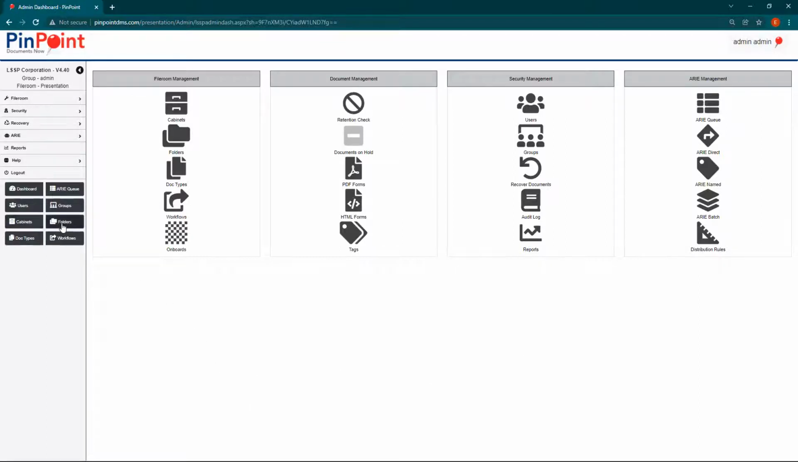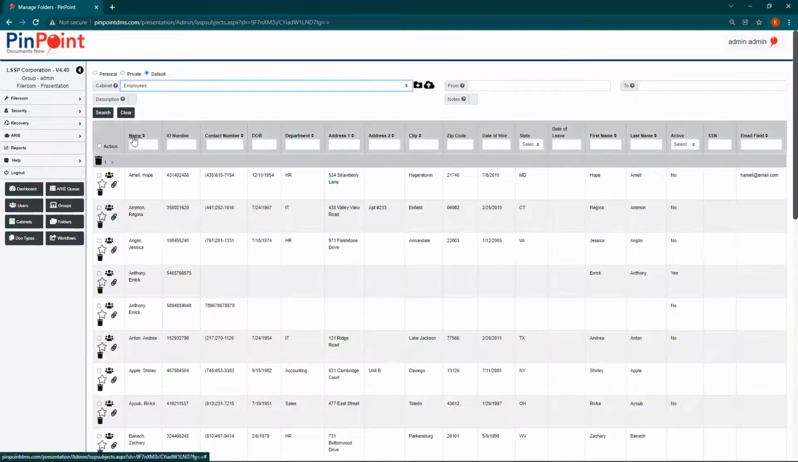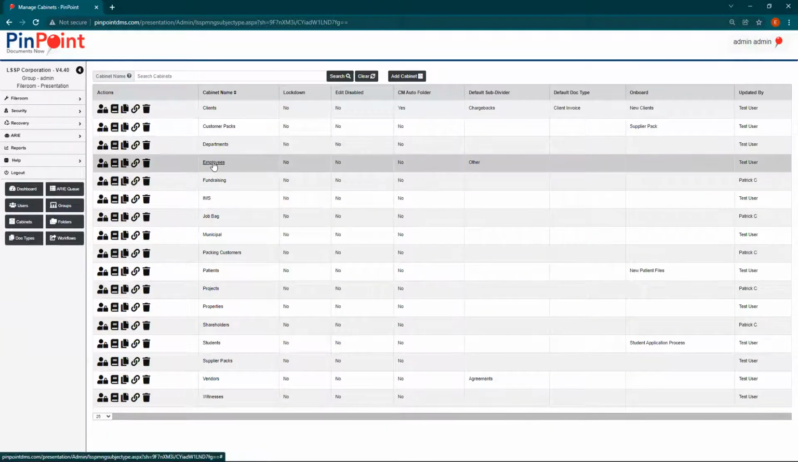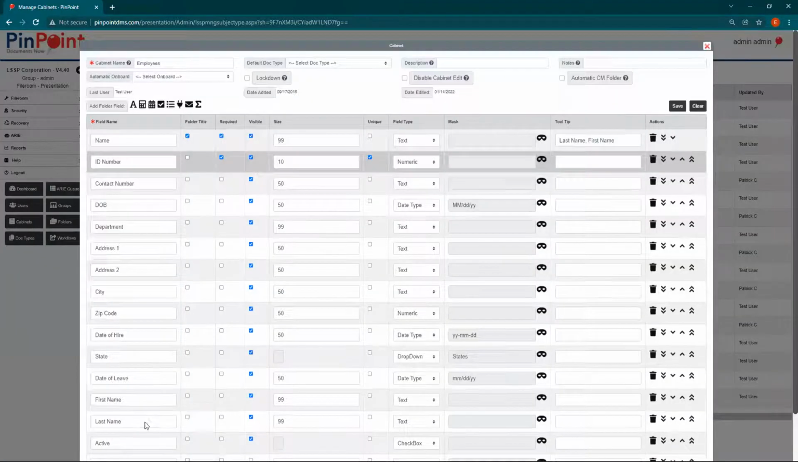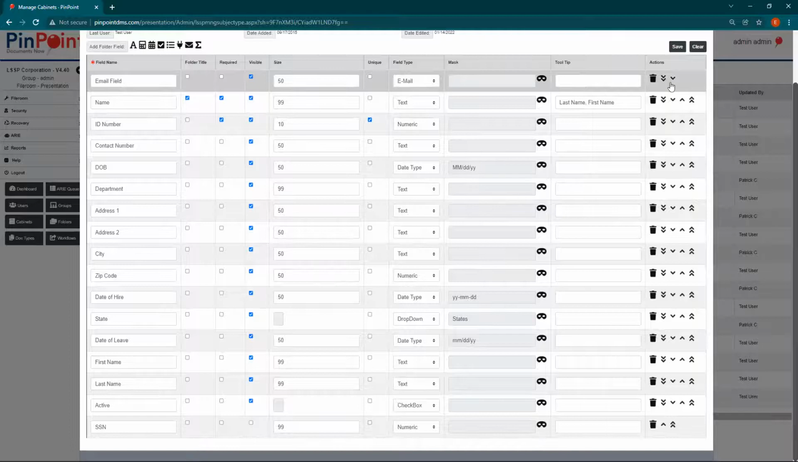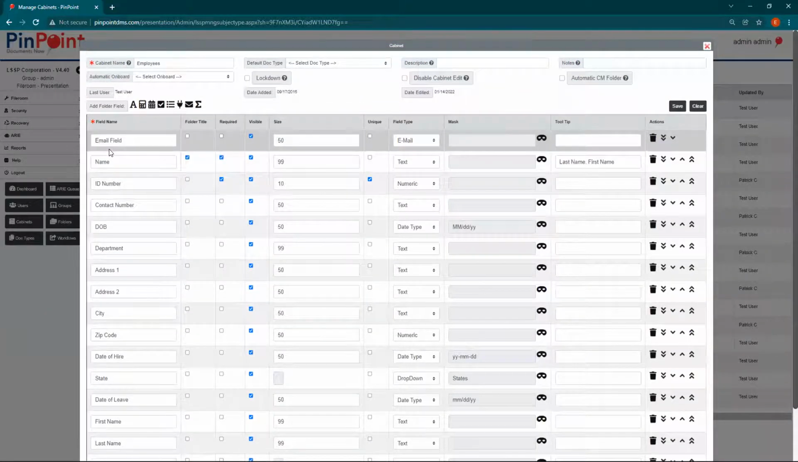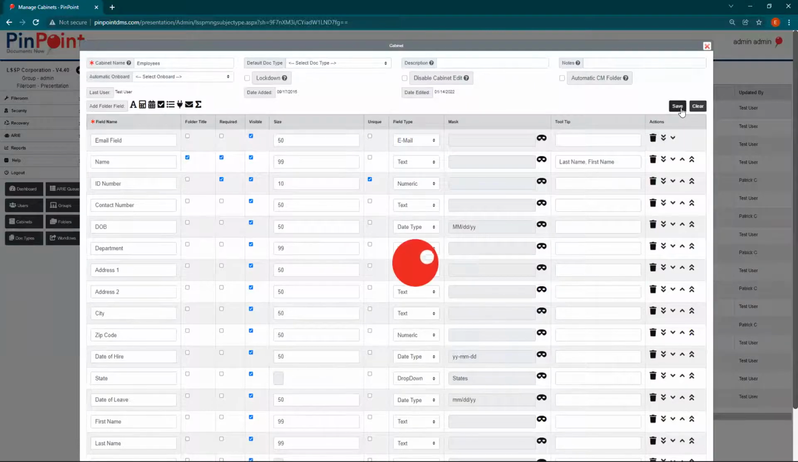So for example, if I look at my folders now in employees, and I see they're in name, ID number, contact number, and so forth, I might want that email field moved closer to the front. So if I go to cabinets and I pick on that employee cabinet, I could take that email field down here and put it all the way to the top with that double arrow. Or again, I could go row by row with the single arrows. So I've moved the email field to the top and I'm going to save that.